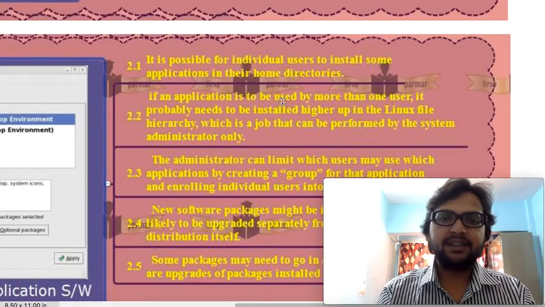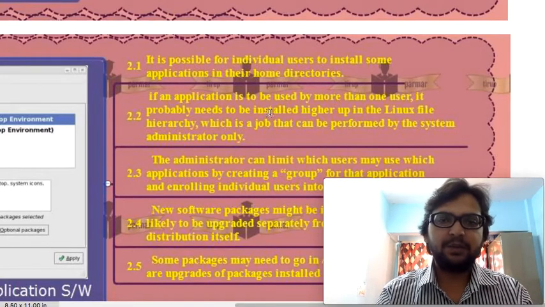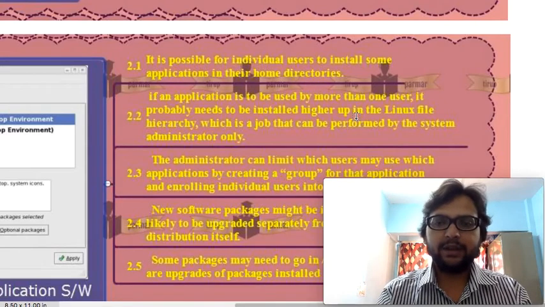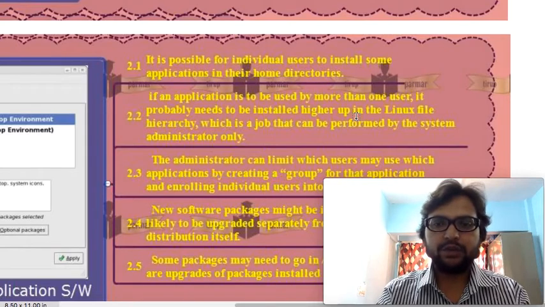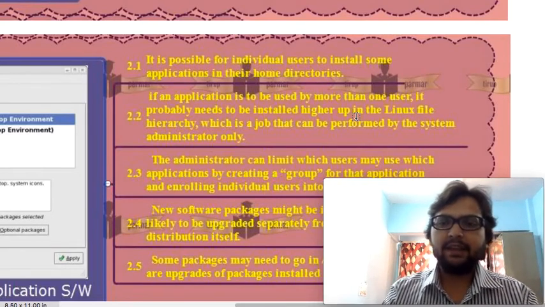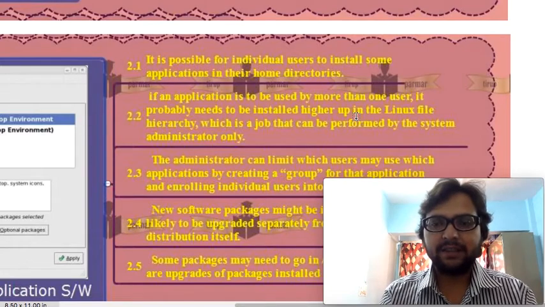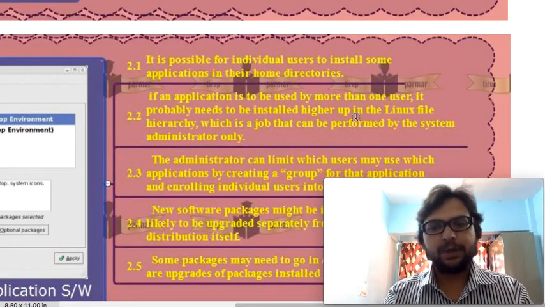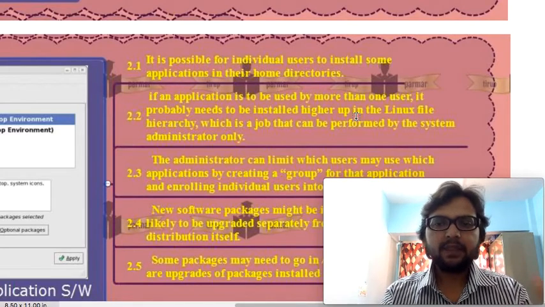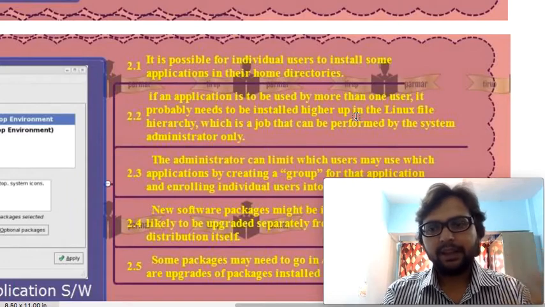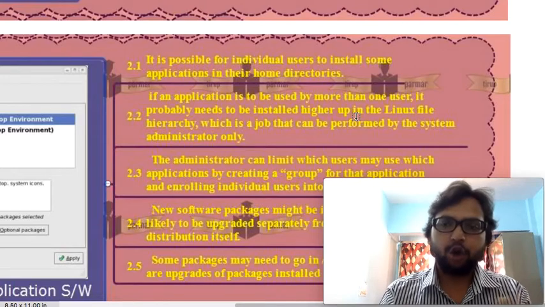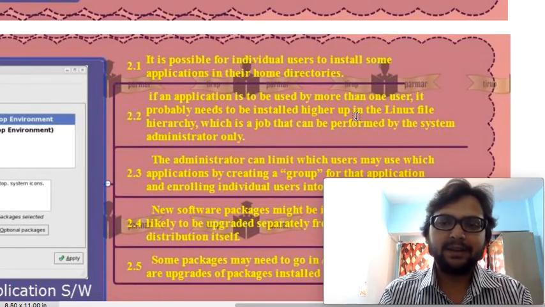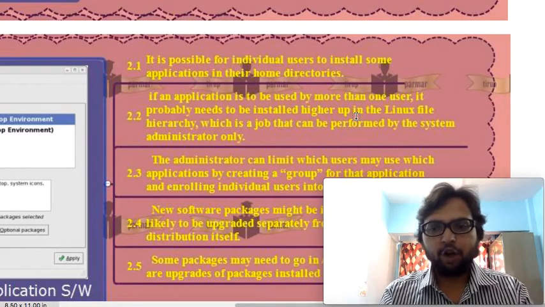I hope this particular point is clear. If an application is to be used by more than one user, it probably needs to be installed higher up. For example, if the root user installs a software, root user means super user. Like we have administrator in Windows, the same way in Linux we have the root user or super user. He can do anything in our operating system. Now, if he installs some software, then he can provide accessibility to all the other users present on that particular system.